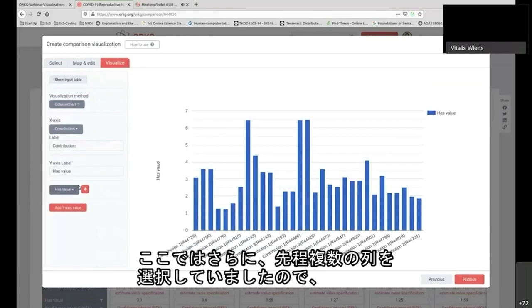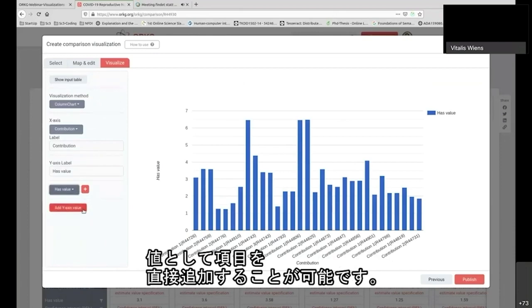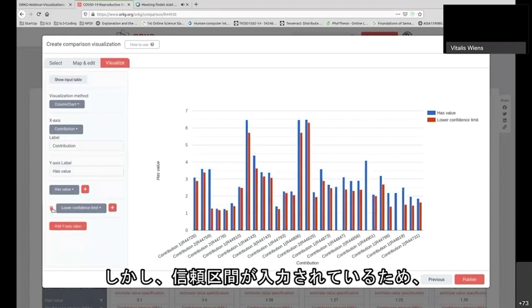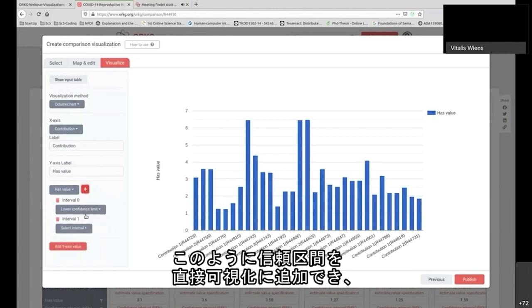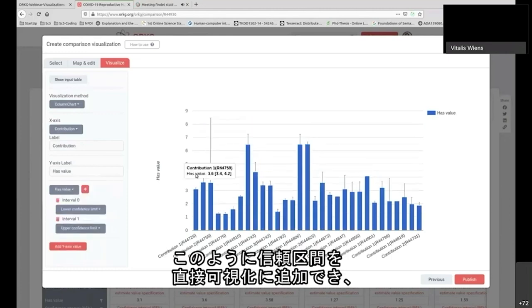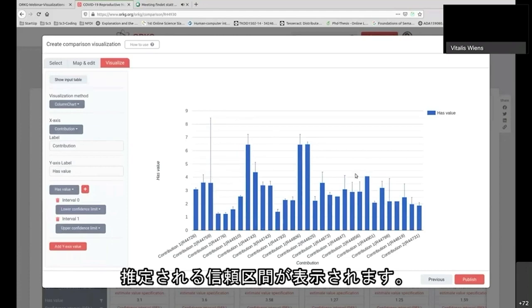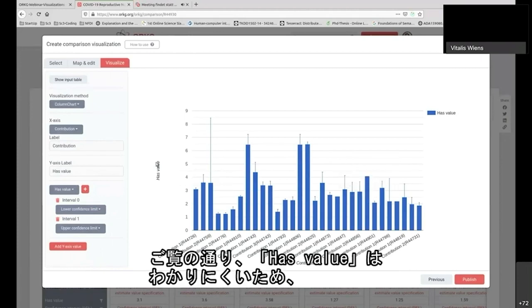And here, what we can additionally do is, we have selected multiple columns. Here we can either add them directly as the values. But since we are doing confidence intervals, it's also interesting to add the intervals to a particular column. With this, we can add intervals directly into the visualization, and then we will have the estimated intervals for this bar chart visualization. And as we can see, "has value" is not very descriptive.